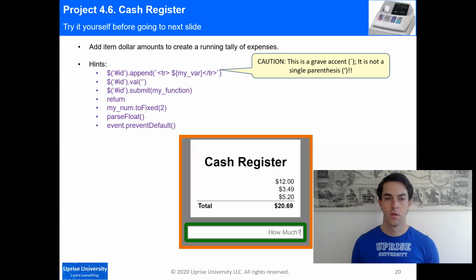So for this, you're going to need to use a little bit of jQuery, and it's going to be helpful to use the .append function. And you can use this curly bracket jQuery notation that will allow you to insert a variable in this pretty format. Just remember to use a grave accent, not a single parenthesis. They look kind of the same, but it won't work otherwise.